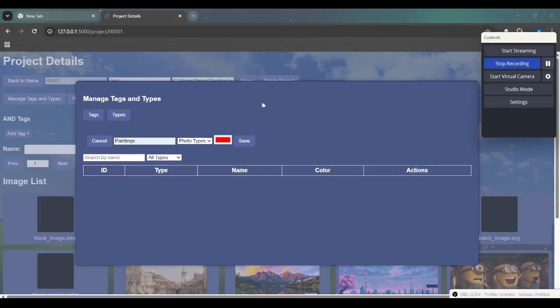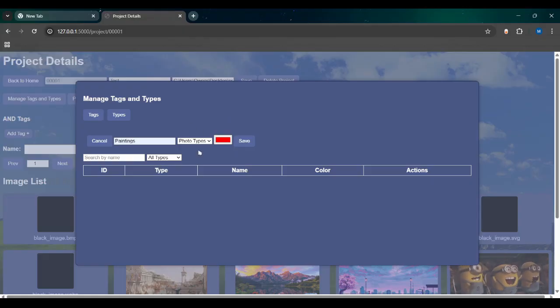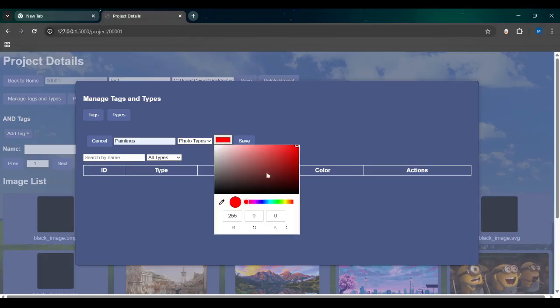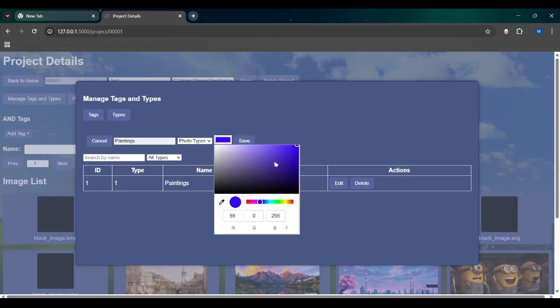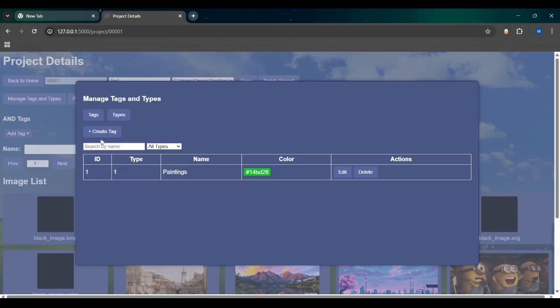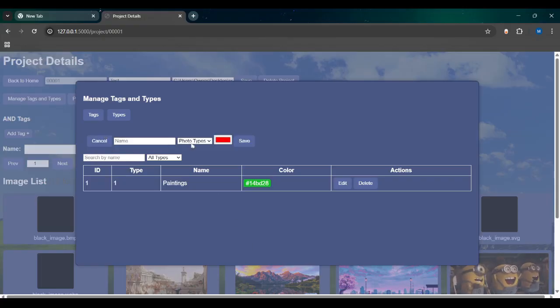I'll be right back. Alright, so photo type painting, we can change the color. I want it to be blue or something. Right, so that's painting. I can edit it again and say I want it to be like nature green or something. There you go. Type painting, photo type.